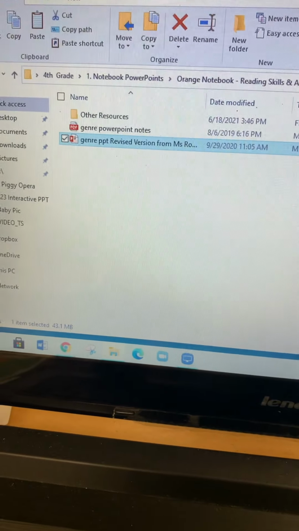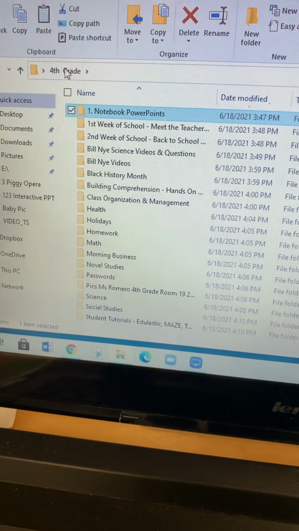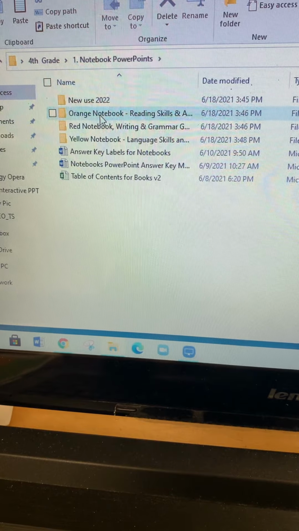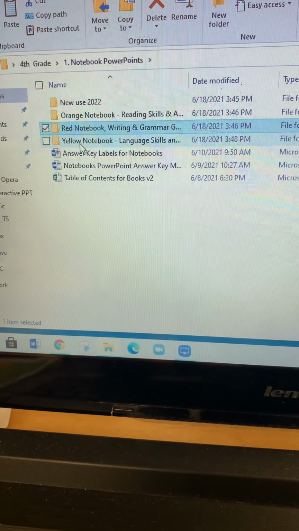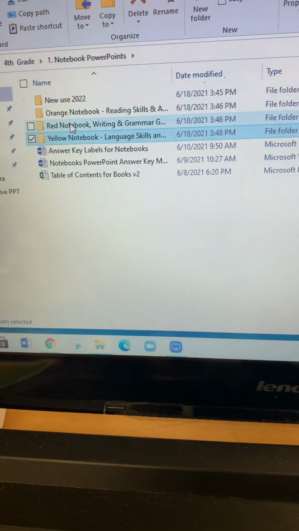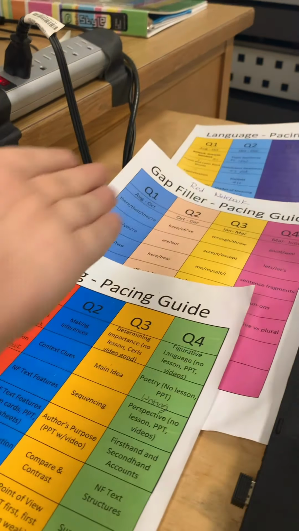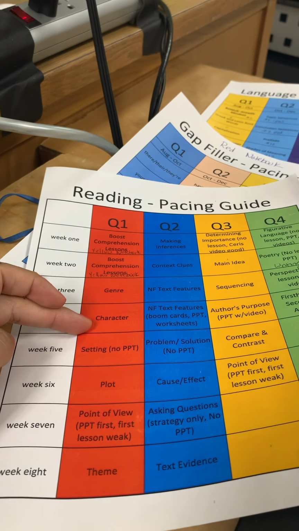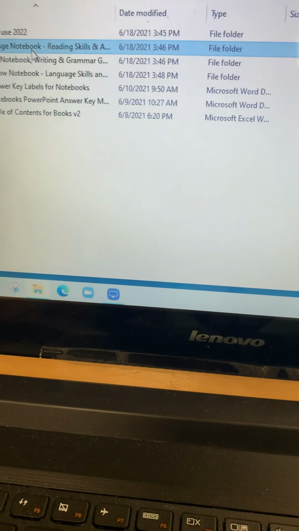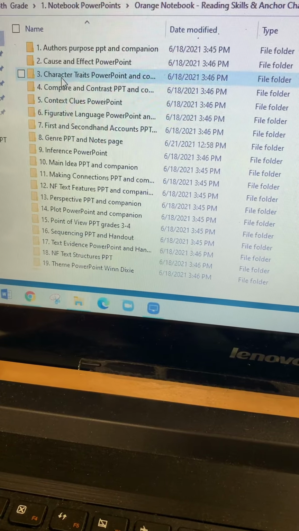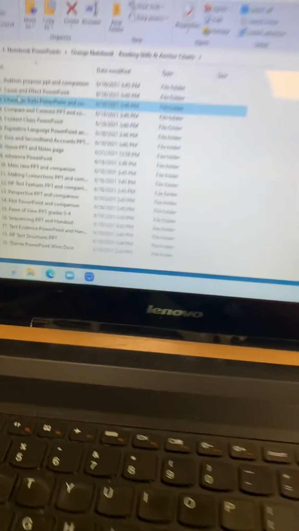So you'll have your files in the 4th grade, and I labeled it number 1, notebook, PowerPoints, and then you see orange, red, yellow. And so let's say that you're following the pacing guide and you are in week 4 and you're doing the lesson on character. So that would be orange notebook, and character is a number 3 here.